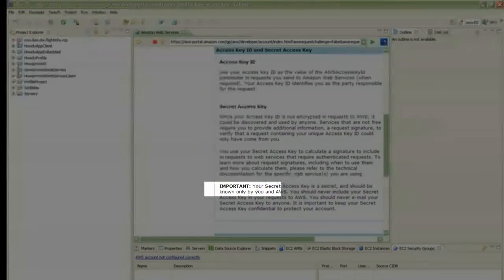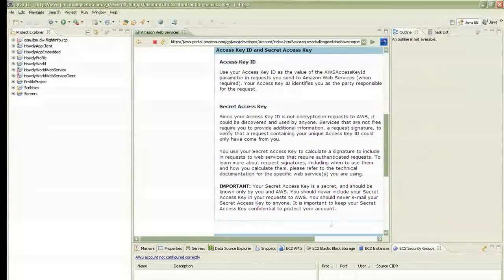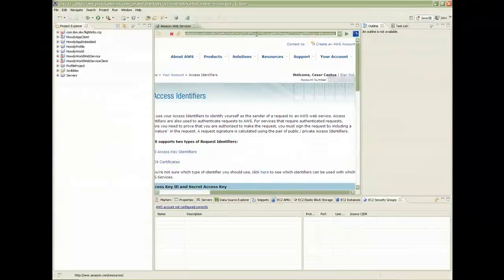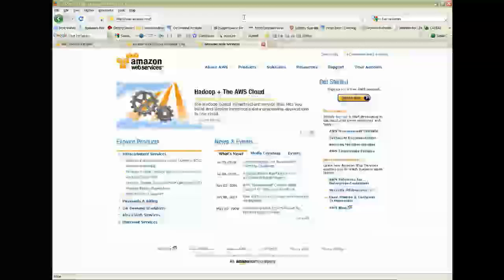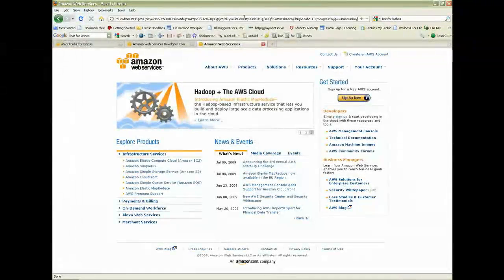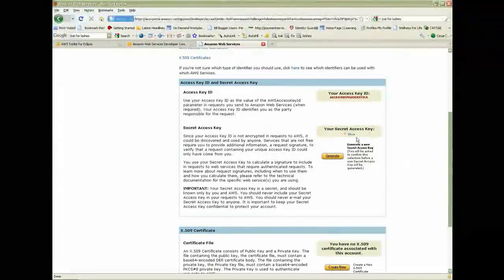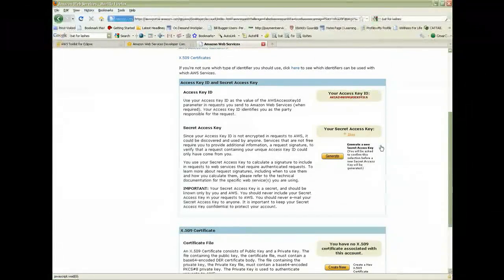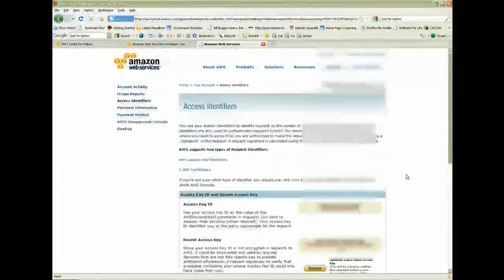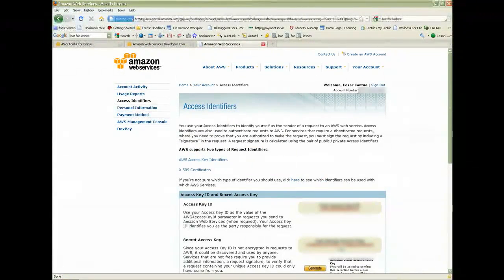Click on AWS Access Key Identifiers and you will get your access keys and account number. Copy and paste the URL into an external browser. If you scroll to the top, you will see your account number.